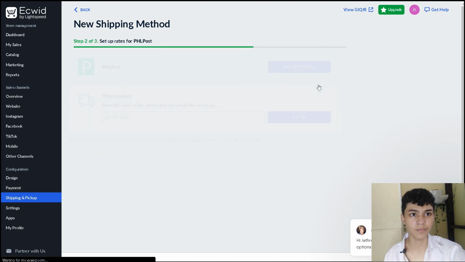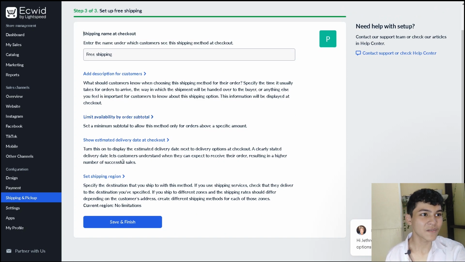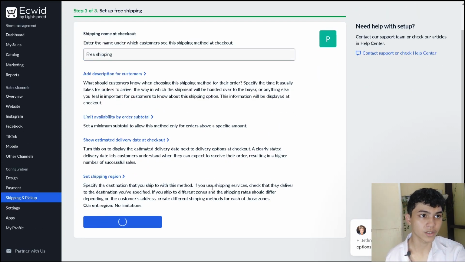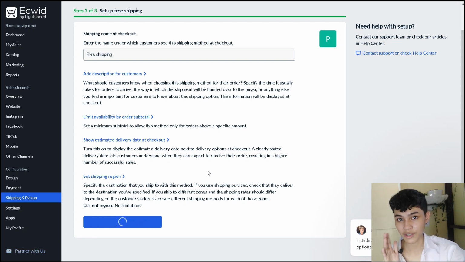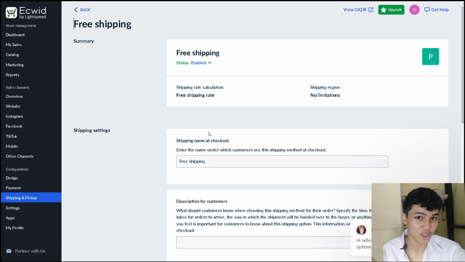So I'm just going to set up this, and you can offer some free shipping, conditional like that. But I'm just going to go with free shipping. After we finish reading it, this is free shipping, and now we save and finish. So maybe this means that you're going to pay the shipping fee instead of your customers, but it will intrigue your customers to purchase your product because it's free shipping.